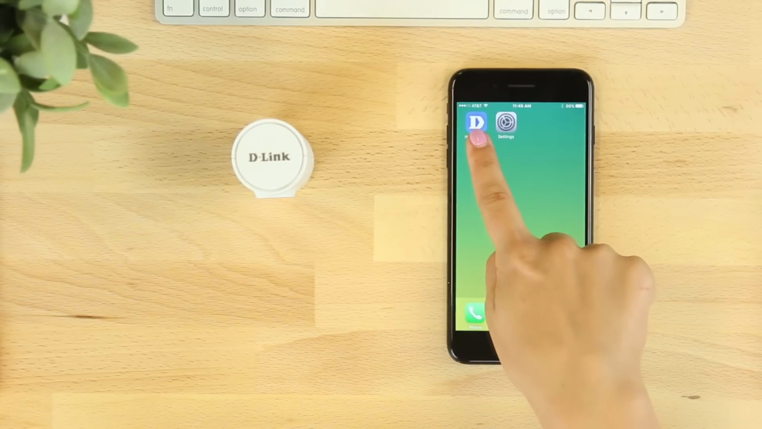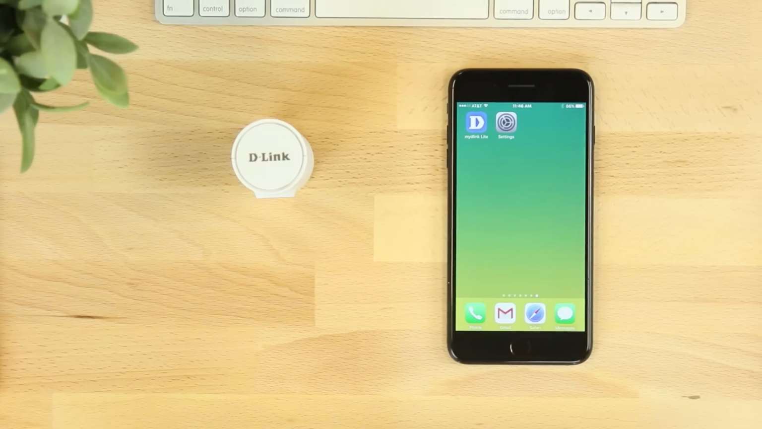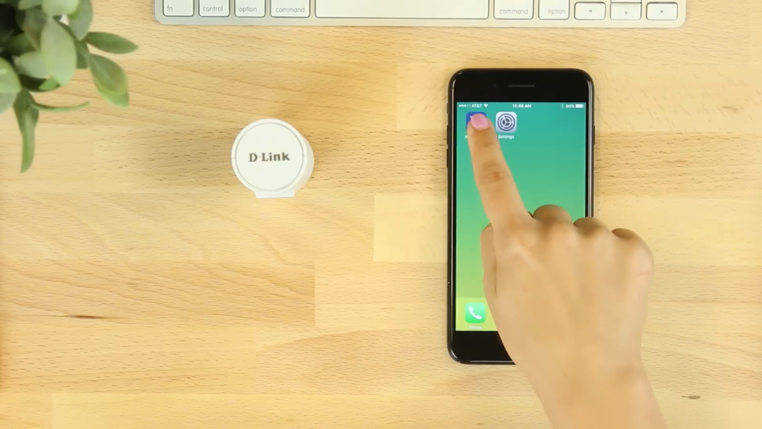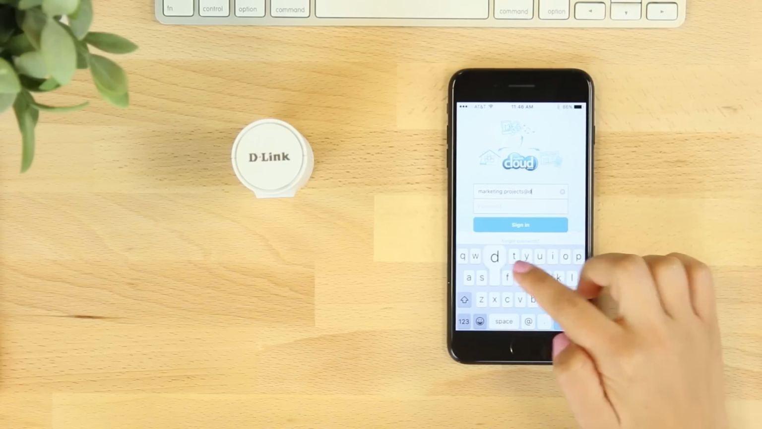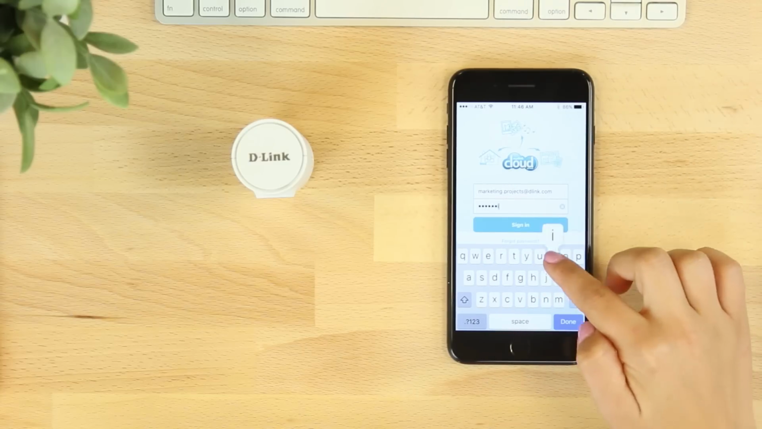Start by downloading the free mydlink Lite app from the iTunes App Store or from Google Play. Once you've downloaded the app, log into your account and select Add a New Camera. Or if you don't have an account, start by selecting Sign Up Here.